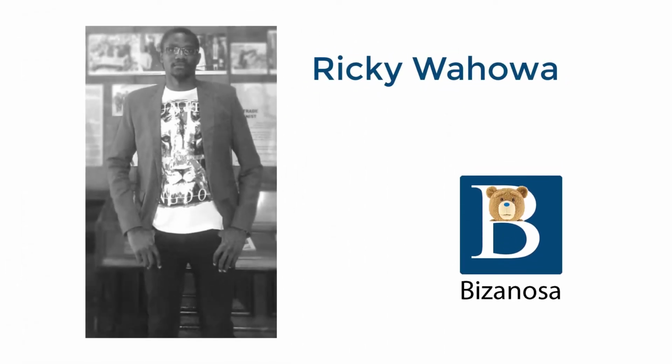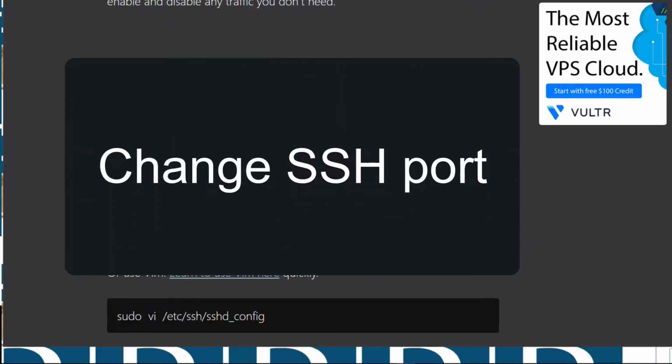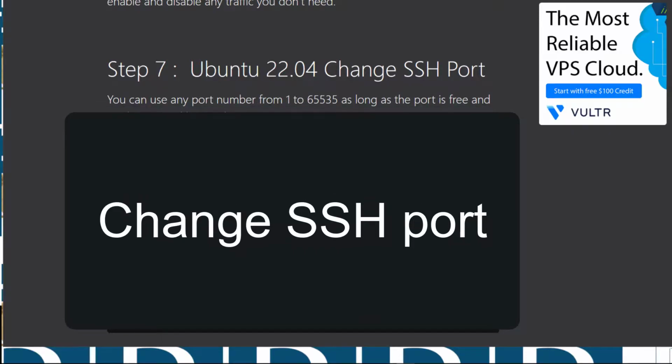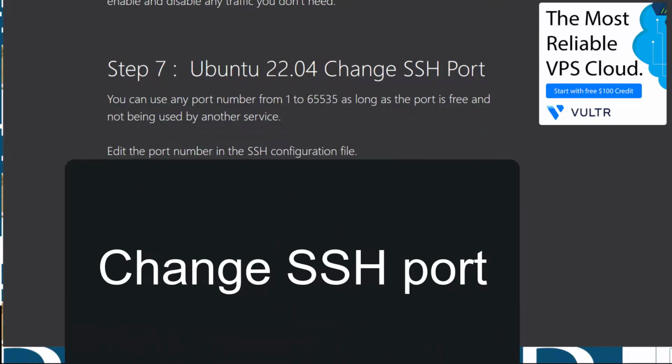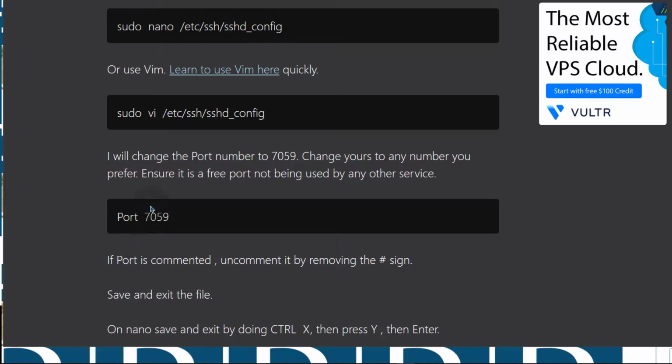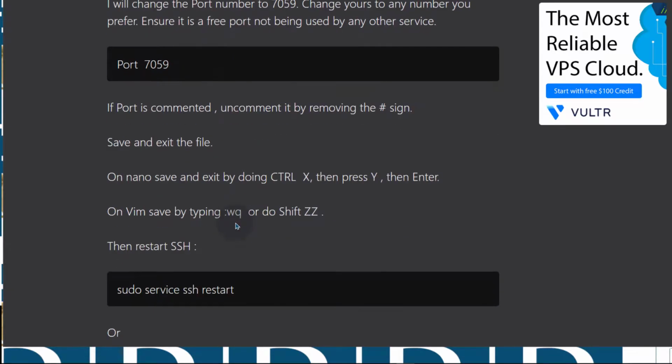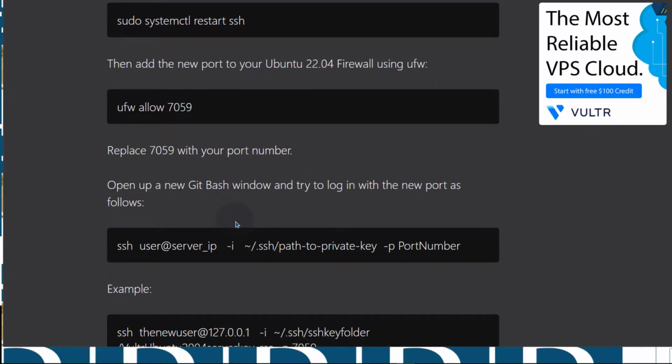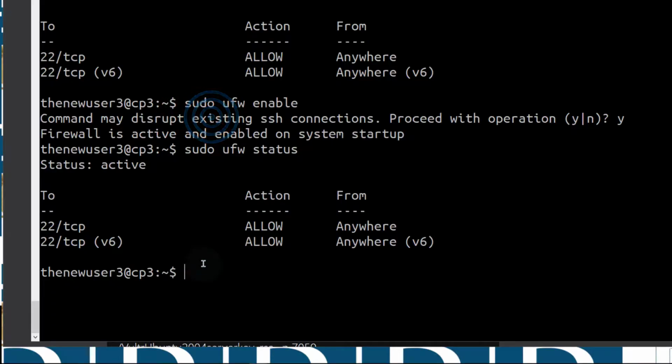Let us change the Ubuntu 22.04 SSH port. The default port is port 22. So the first thing I want to do is allow this port in UFW. To allow the port in UFW, I'm just going to use this port as an example. So I'll copy that and I want to allow it on my firewall first of all.